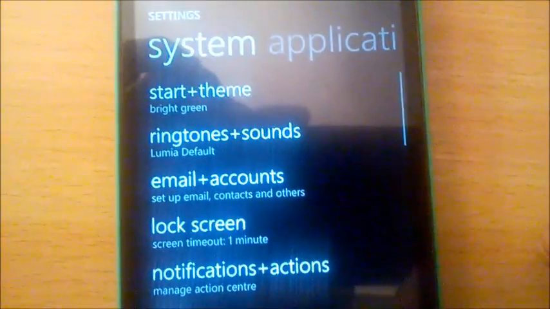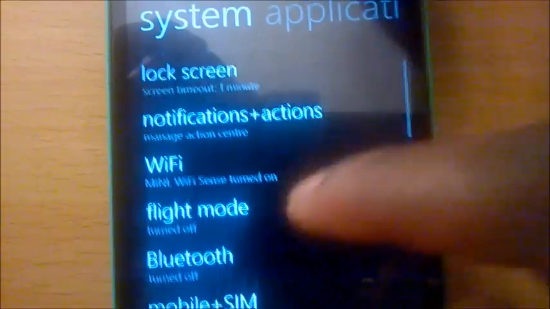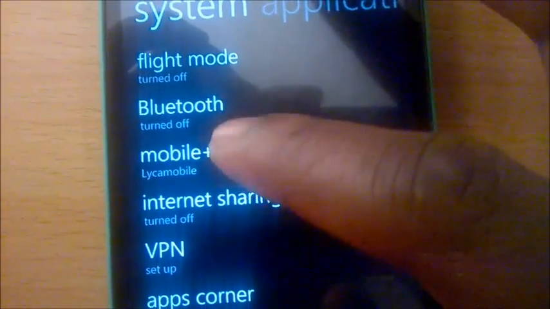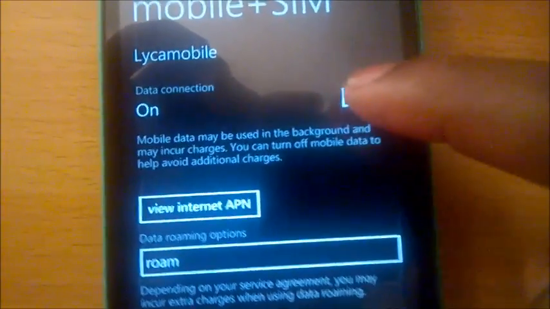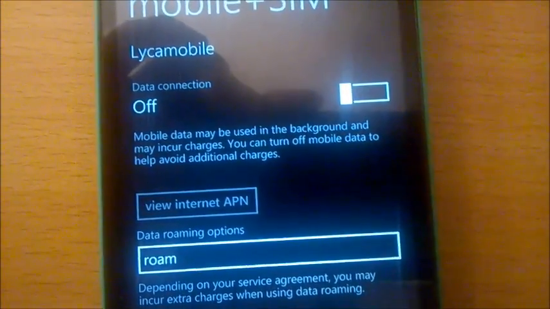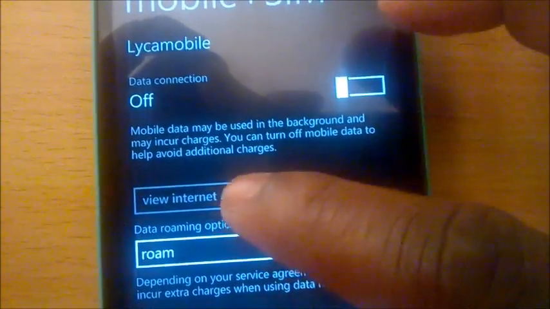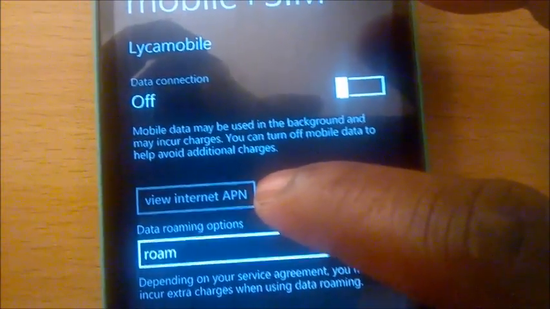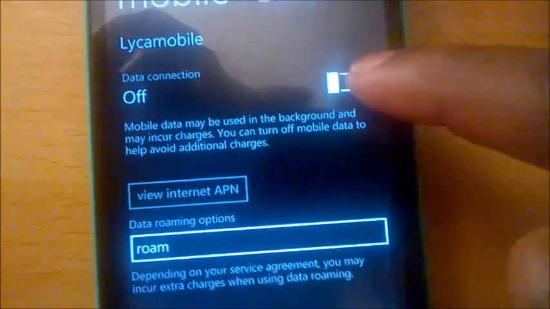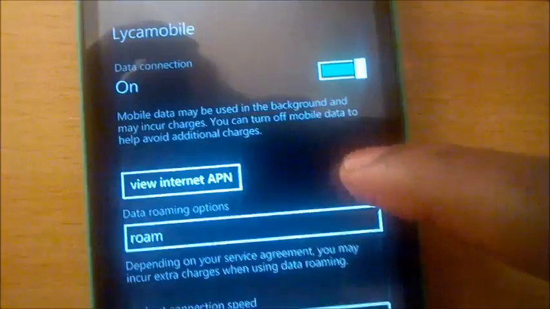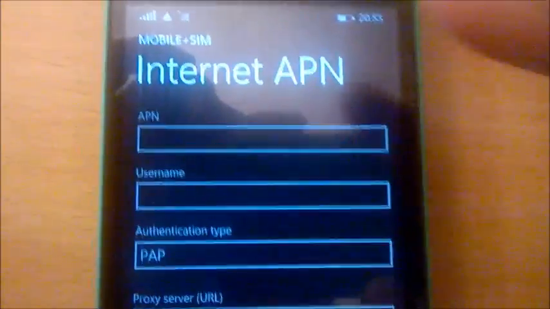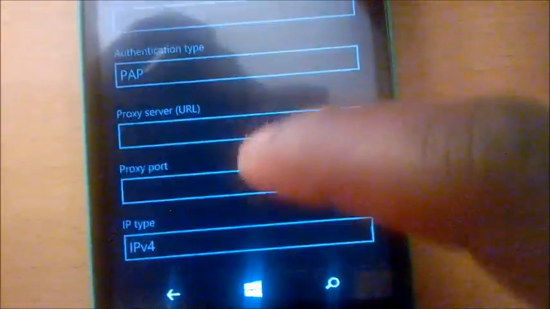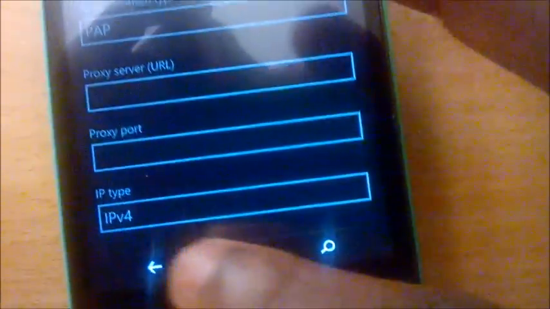Click OK on your settings there, and then you look for your mobile and SIM. You go in there, and then make sure that this is on there, because if it's off, then you can't go into your APN settings. So you need to make that on there. If it's on, I'm gonna go into the View Internet APN, and then as you can see, these are where you can put your settings in there.